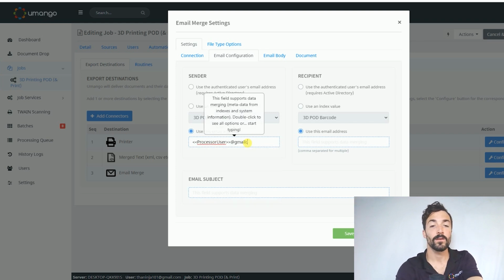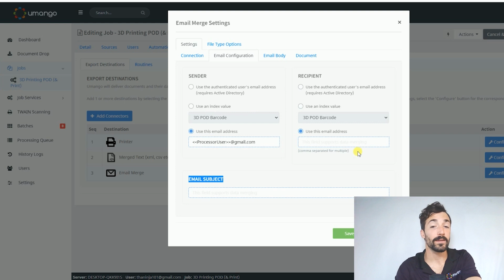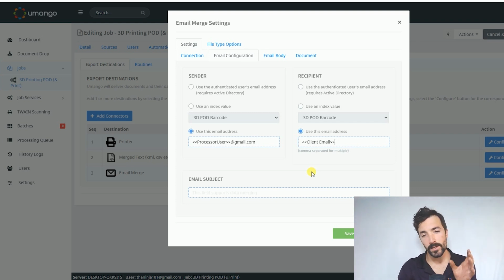@gmail.com. And here we already are back at where we were before. In this recipient field, I'm going to type client email. And there we go. Since this is OCRing the entire email address, I actually don't want to add @Gmail at the end of this. This should have everything we need to shoot this email out.